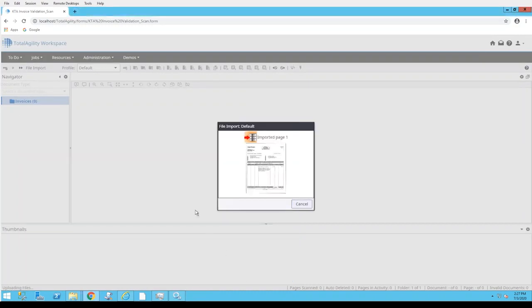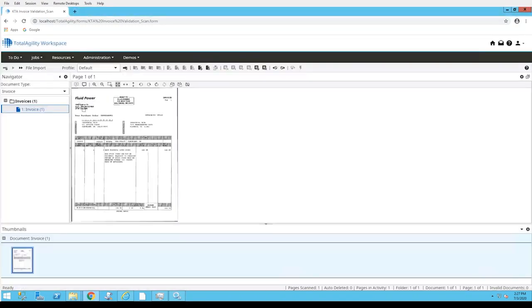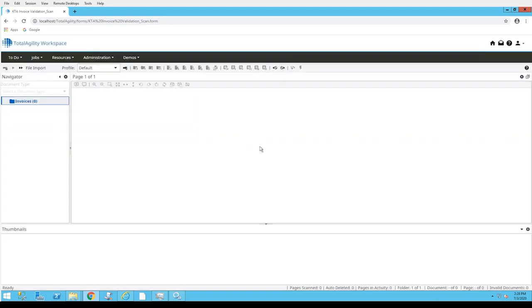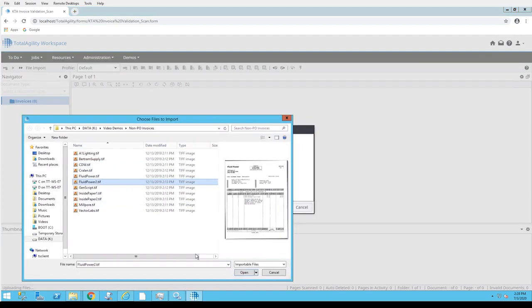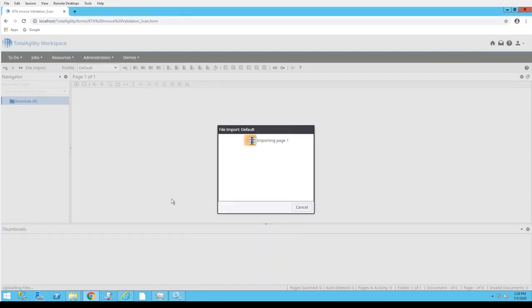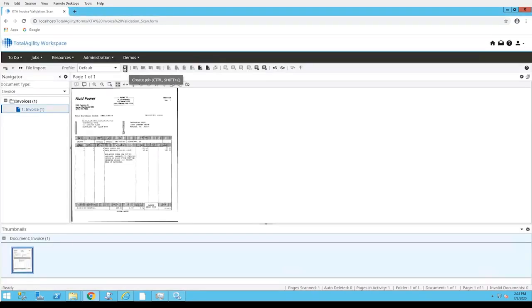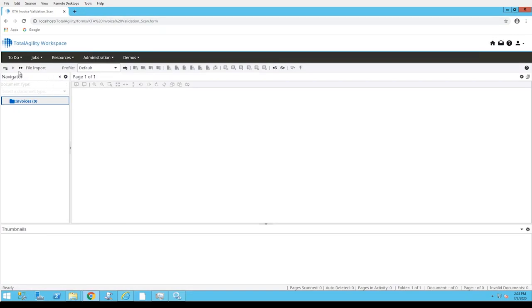So I'm going to import them one at a time so they go through in separate jobs. And this is that invoice. You'll remember that it doesn't know all the context because it can't read the labels because of the background noise that exists. They've been damaged, basically. So I'm going to create this job. I'm going to import another one. Create that job. Now we're going to do the same thing 2 more times.